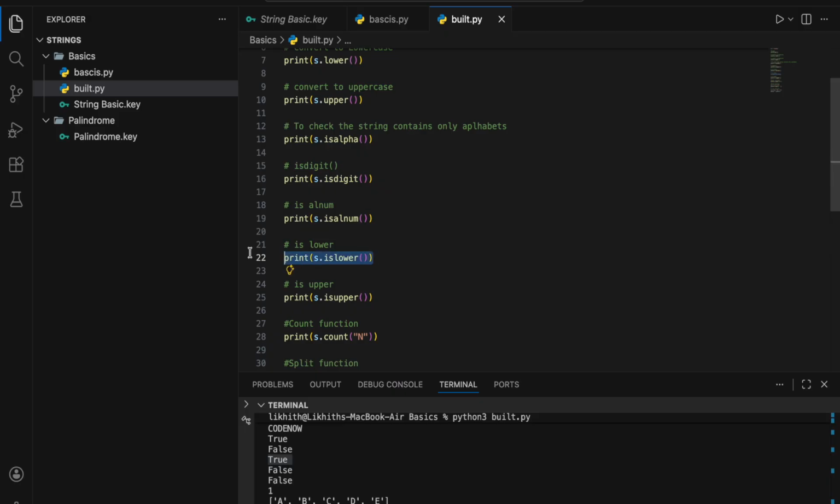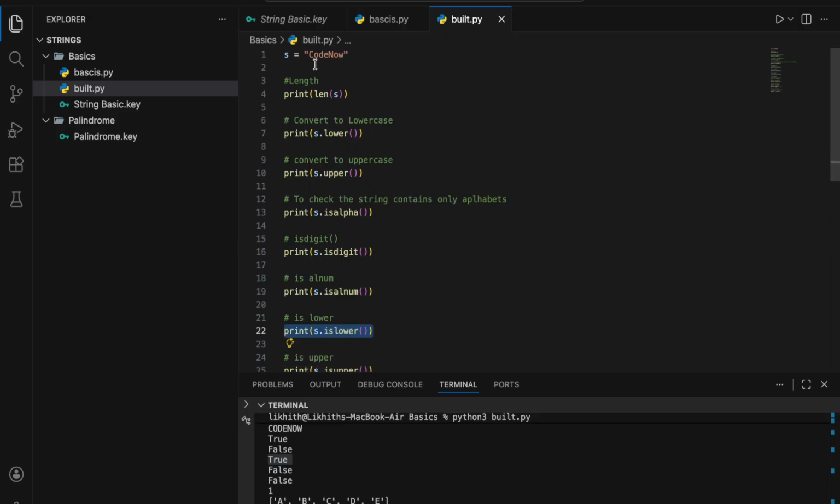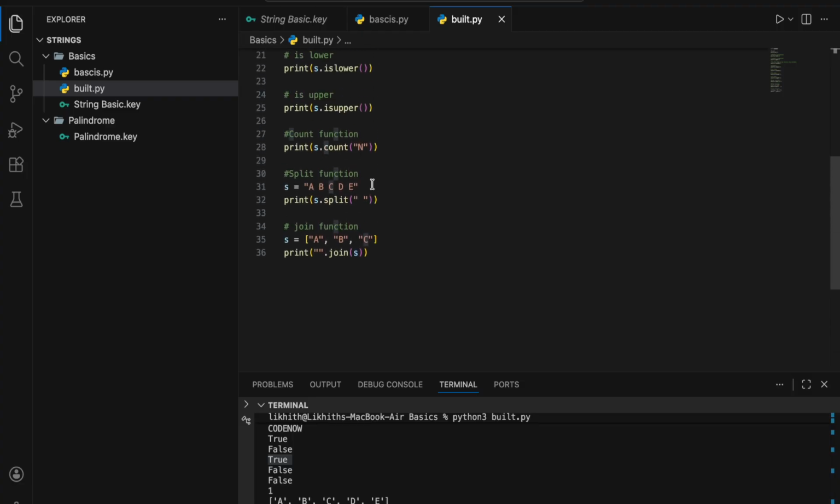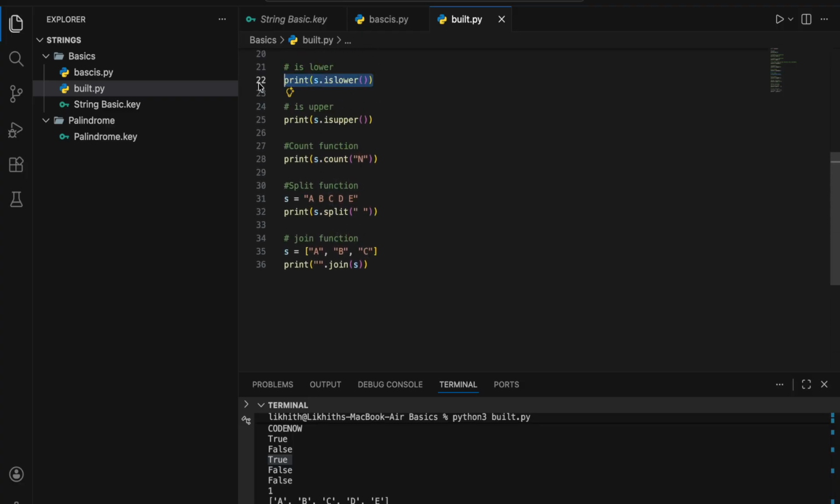False. We got islower is false because it is in camel case. I mean, C and N are in uppercase. So therefore the islower function is returning false. Similarly, isupper returns false. And the count function, capital N is occurring only one time. Therefore, that's the reason why it has written 1. Now, split function is returning what?